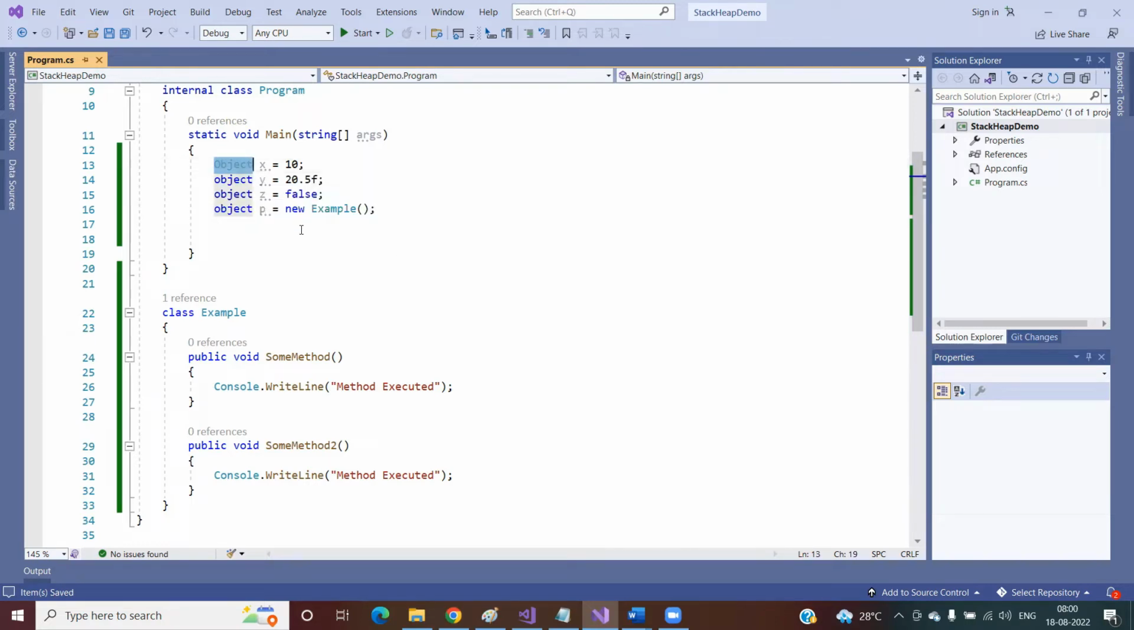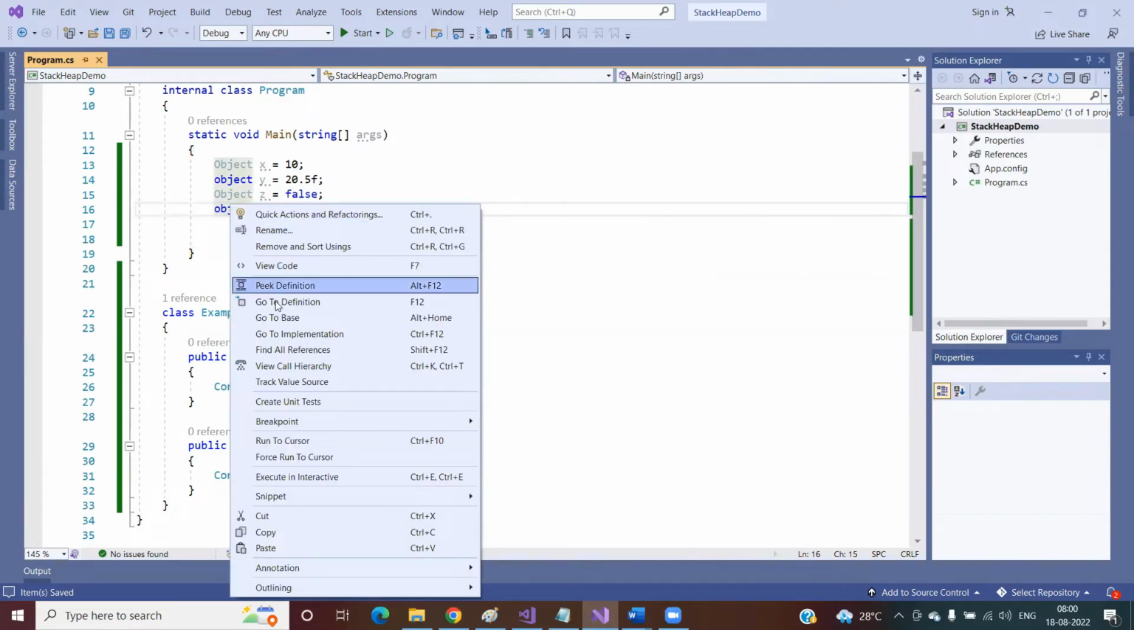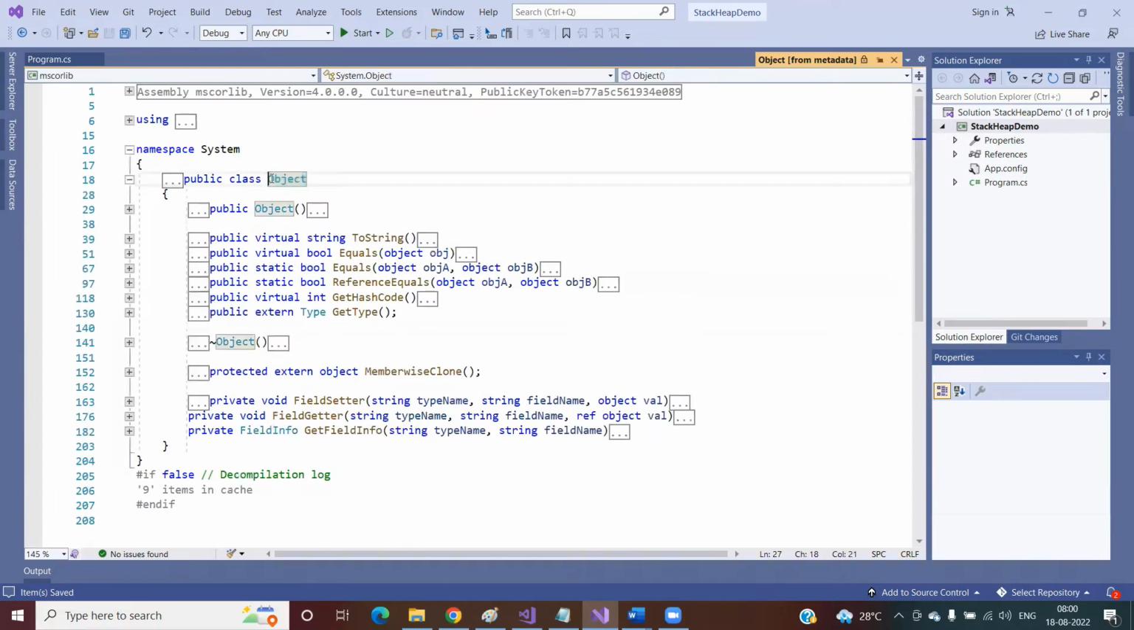Don't be confused by the capital O and small o. We have already discussed the same thing in our string class. String with a capital S is actually the class, and small s is nothing but an alternative name. So whether you use small o or capital O doesn't matter. If you go to the definition, you will see that it's a capital.